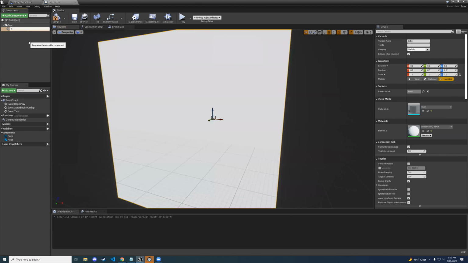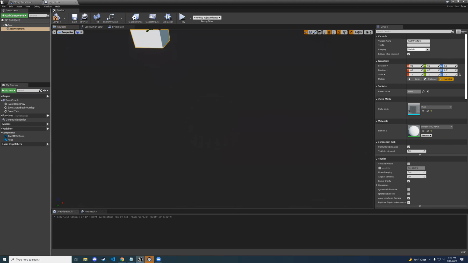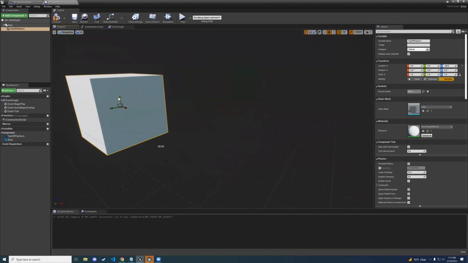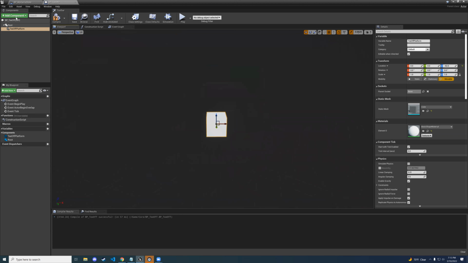This is just gonna be our tee off platform. Boom, beautiful. And you can see where it is to the ground. I'm actually gonna lower it a little bit so that it is in the ground a little bit. That's fine. And then we need an arrow to say, hey, this is the direction that it's going to be. So we'll do arrow.